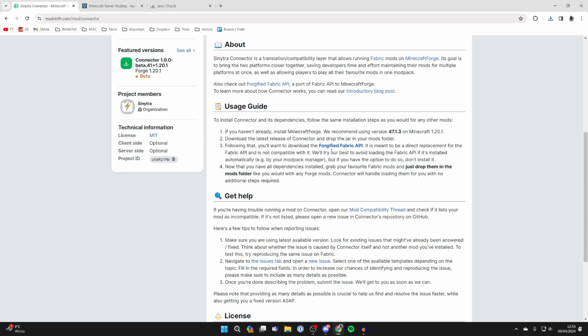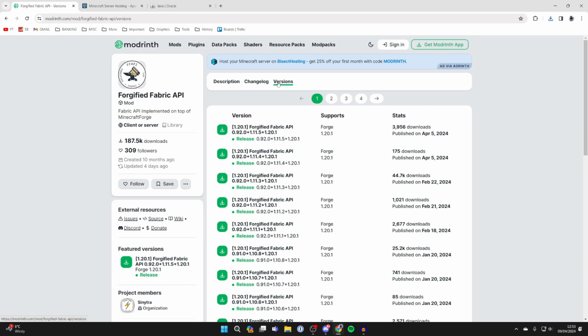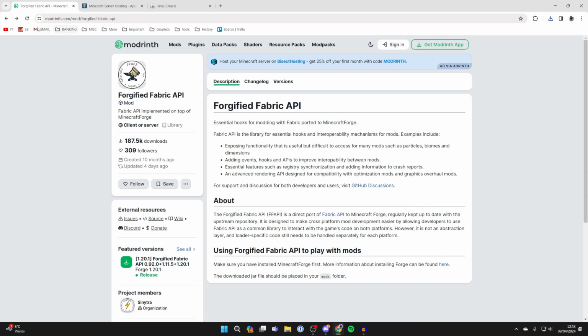So we need to get the Forgeify's Fabric API. Then what you want to do is click on it, just like so. Now go to the top and click on versions and make sure we get the same version, 1.20.1, and we can click on the download on the left here. And then once again, let's come back and find out what we need to do next.